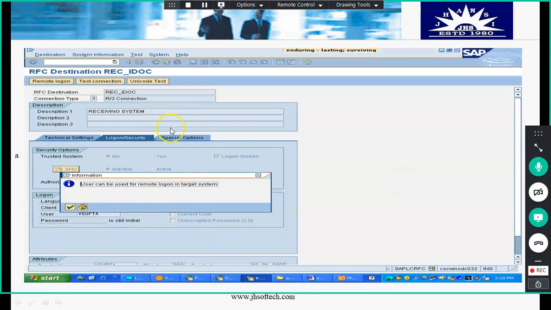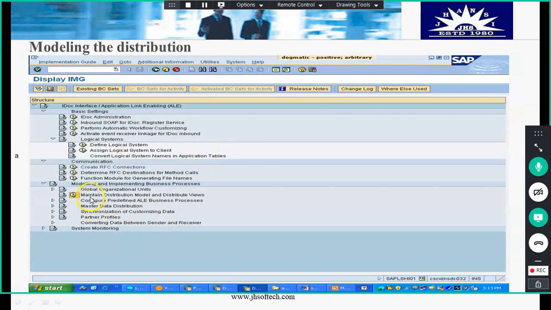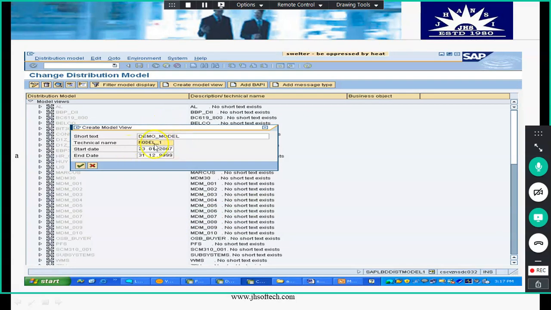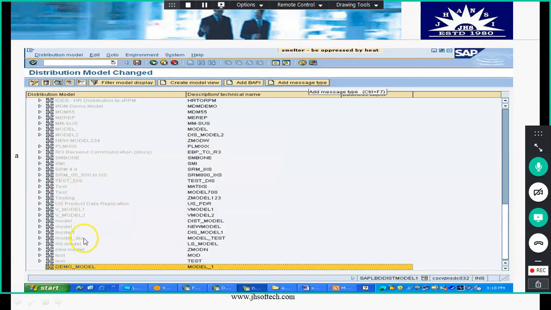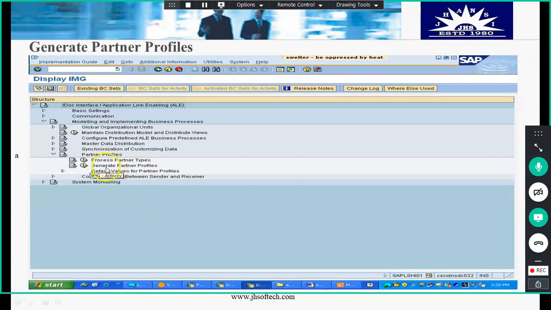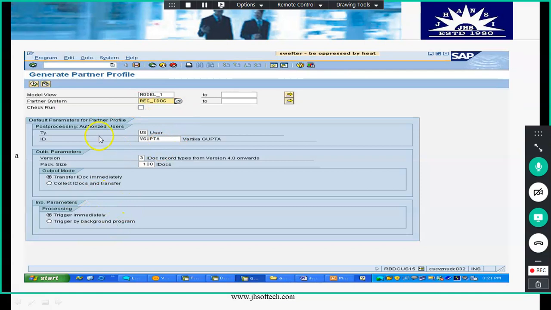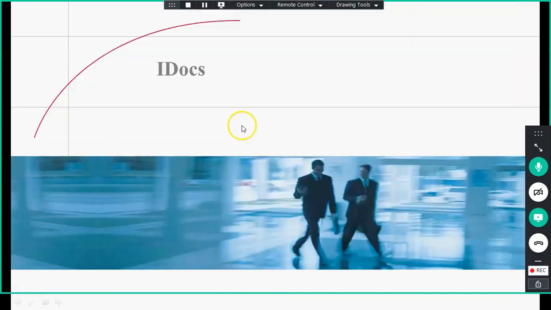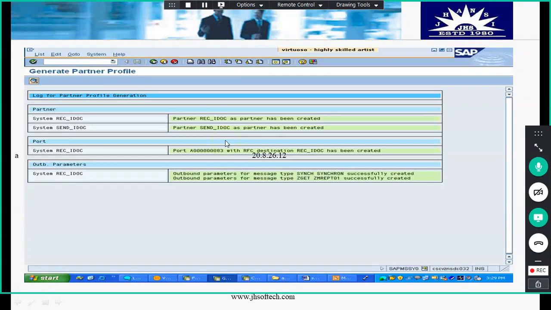Once it's been done, we'll go ahead with maintain distribution model and distribute views. Once we click on the distribution model and distribute views, we'll be creating the model views here. Then we'll go ahead with the sending and receiving details. After this, we have to go for the partner profiles. In the partner profiles, we'll be generating the partner profiles, which will come like this. And once it's been done, we have established the connectivity.